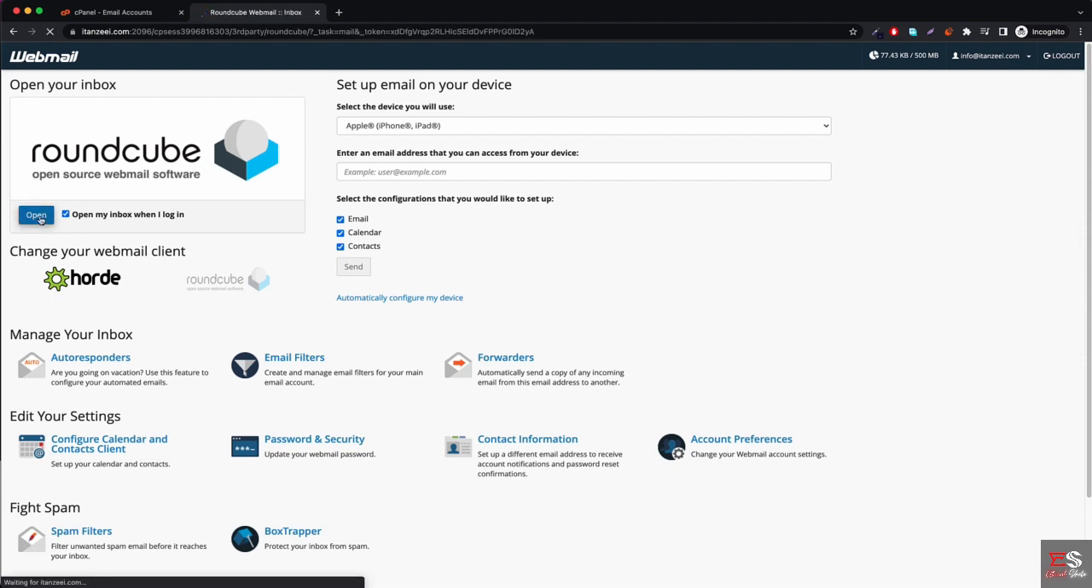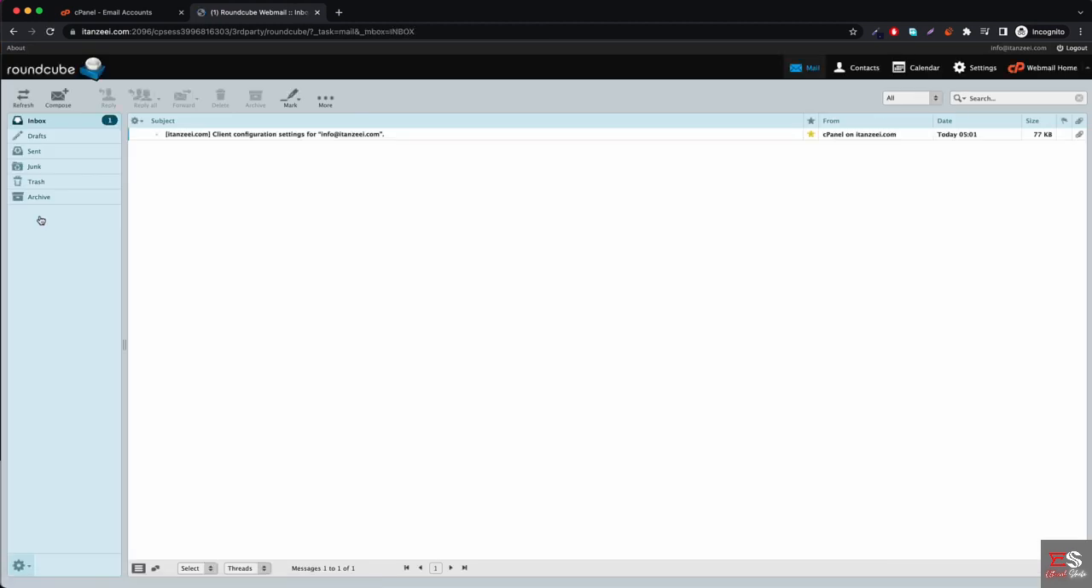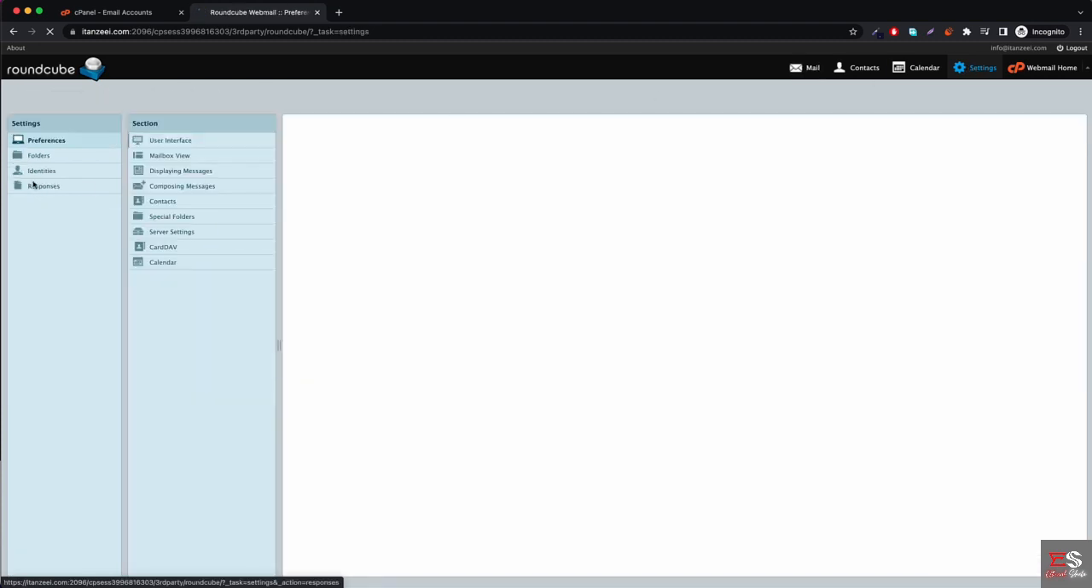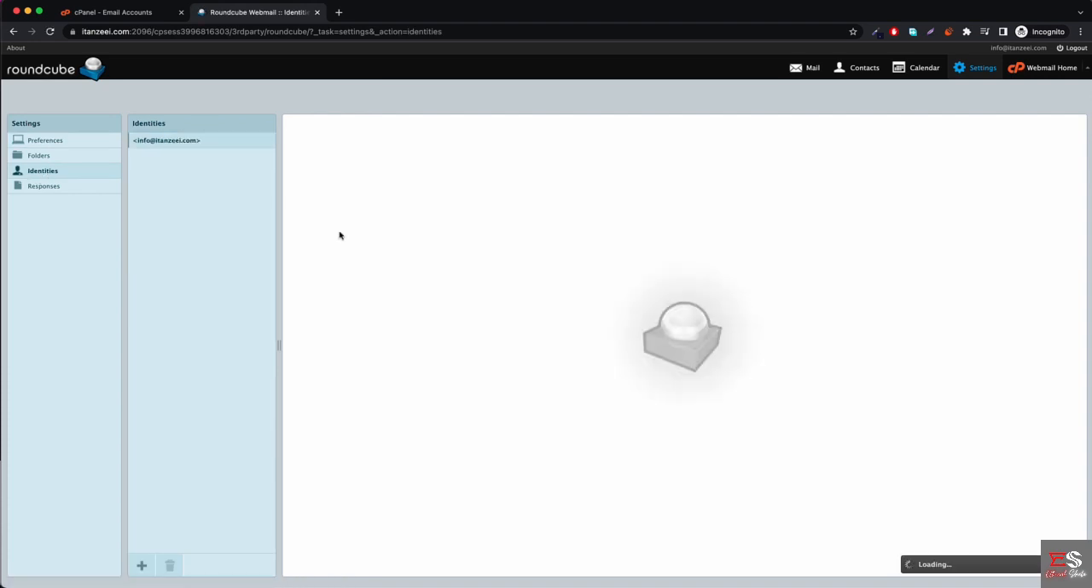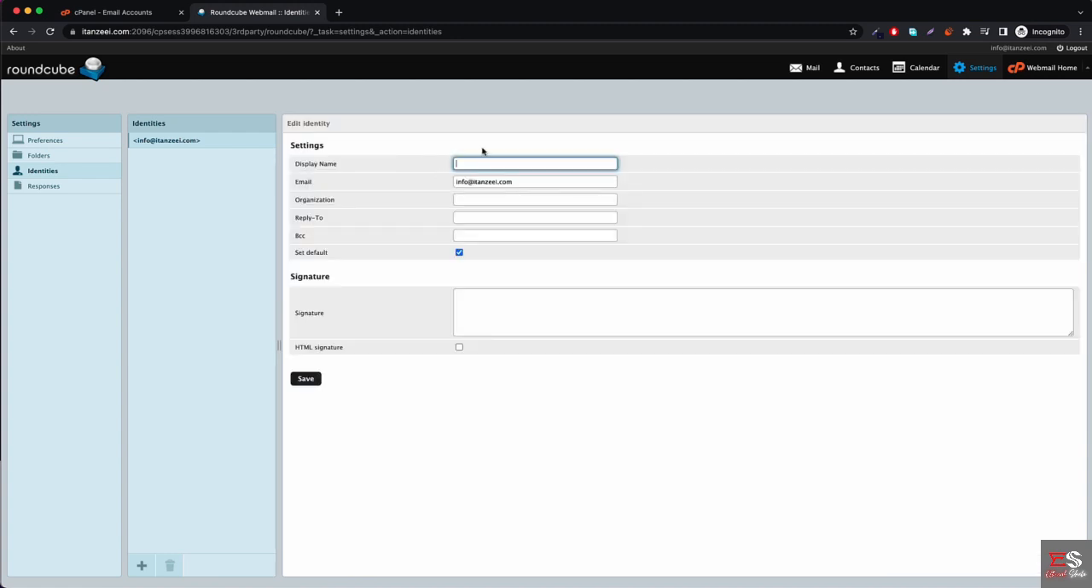Now you can see that we are in the inbox, and here it says client configuration settings. The very first thing I want you to do is set your full name as your domain email address. Go to your settings over here, and in the identities, click over here, select your email address, and enter your first name and last name. We will set our display name to be Tanzil Rahman as our name.